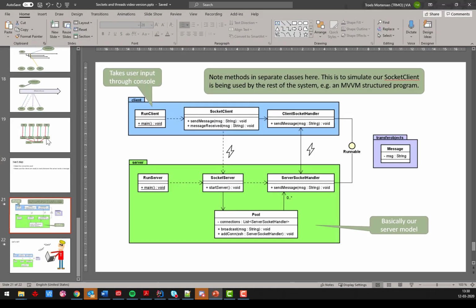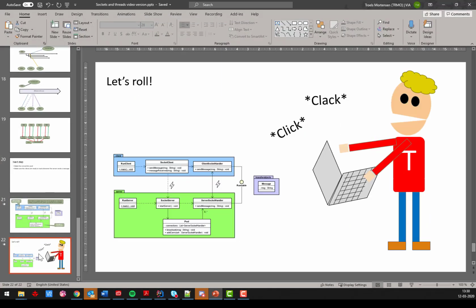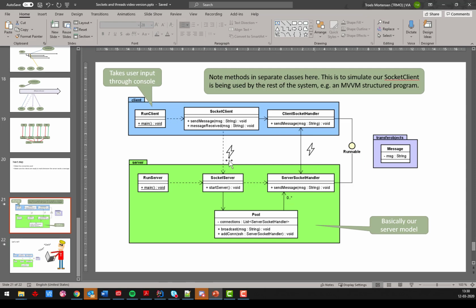I have a few more. I do not. That was actually the last one. So this is the system that I have achieved now. I'm running my client through the main method here. It doesn't do anything other than just creating an instance of a socket client and calling the start method on it. Same thing for the server here. The sockets are handling all the communication, so only the initial connection is handled through the socket client and socket server.